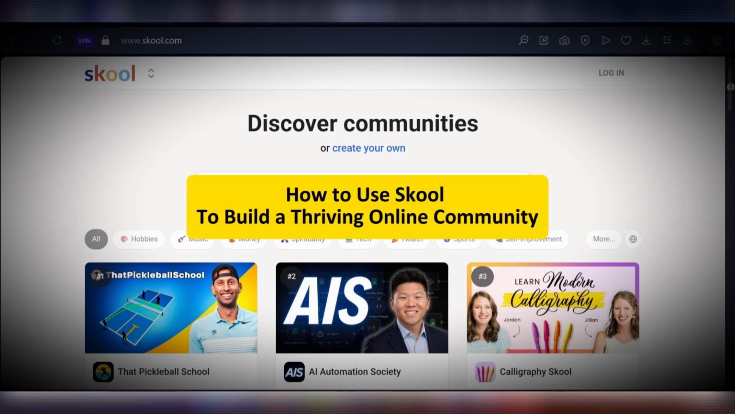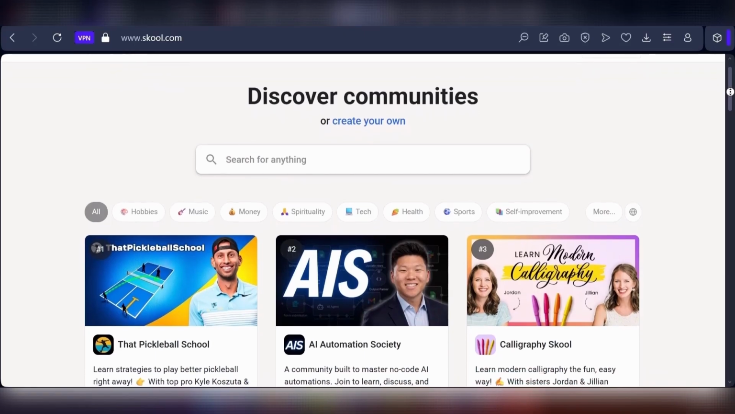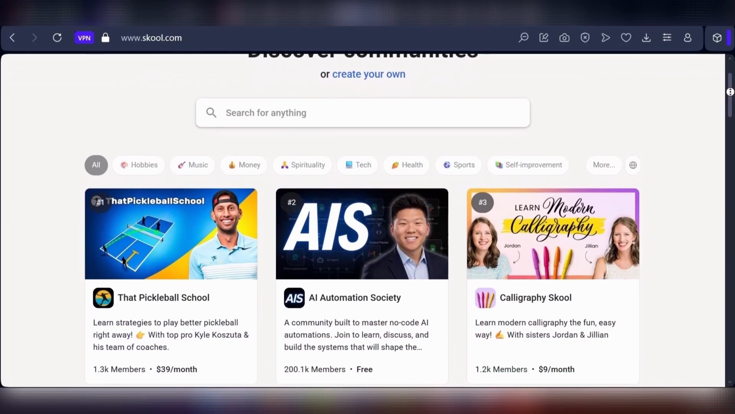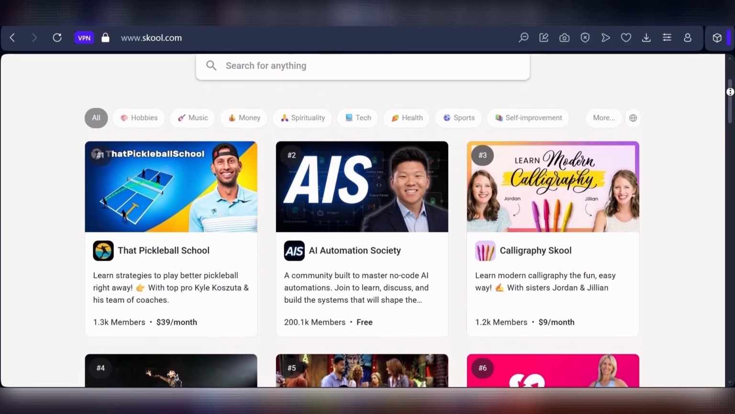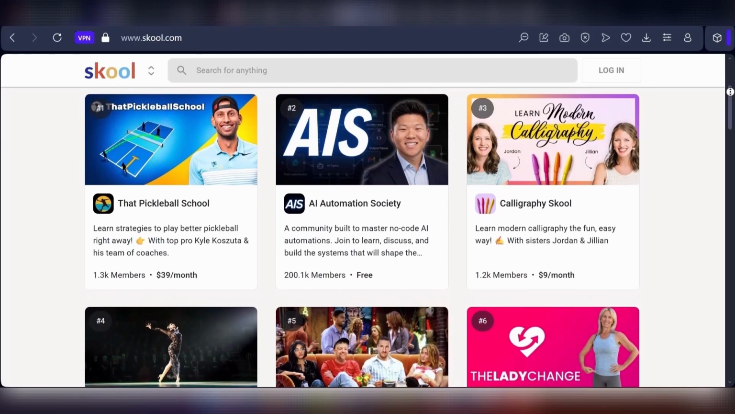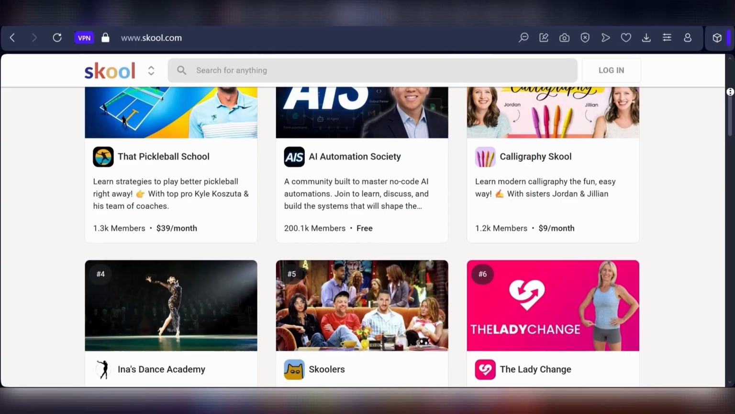How to use Skool to build a thriving online community. If you're serious about building a high-value, high-engagement online community, you know that the platform you choose is everything. Now, Skool is designed specifically to maximize engagement by combining a focused social feed with course delivery and gamification, all without the distractions of traditional social media.